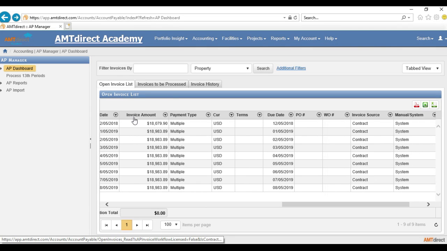The invoice amount column, this is going to be a sum of all charges on the invoice. So not your individual base rent amount, it's going to be all charges, all line items within the invoice. The payment type column is going to list what charge the invoice is for. So if I simply had a base rent charge, it would say base rent, or CAM, utilities, or insurance, etc. If there's more than one charge per invoice, then this field will say multiple. It's letting you know that you have at least 2 charges on the invoice.